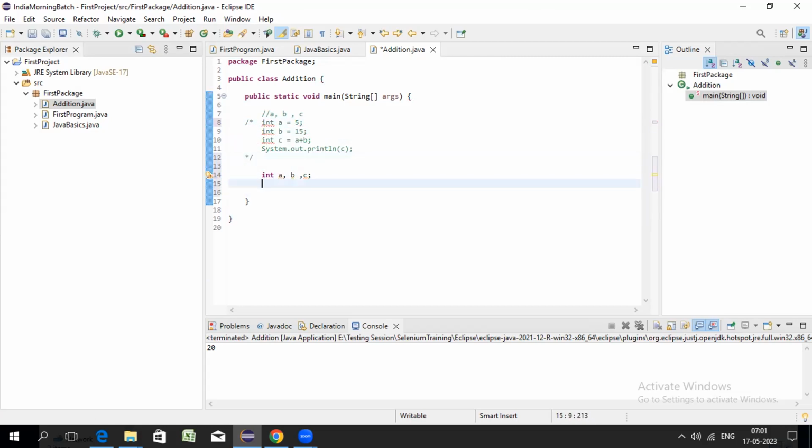Then I can give A is equal to 5, B is equal to 15, C, and then C is equal to A plus B. Then I can print here. I can do it like this, right? Yes or no? So we can print it in different ways.